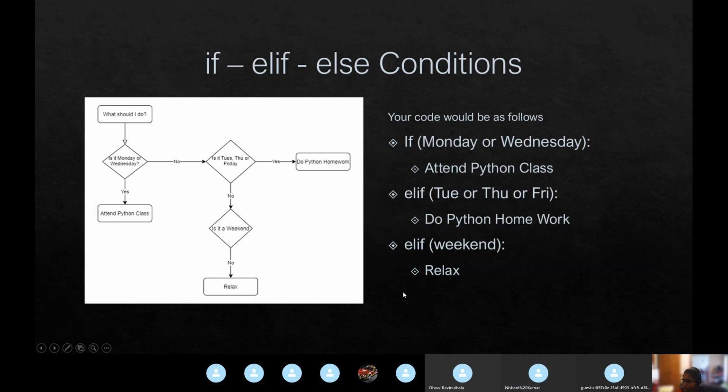So do you have to check whether it is a weekend or not? You can simply say else relax, because you don't have to check that. That condition will be happening by default. If it is all not true, you can check it, but you don't have to check it also. You can just say else relax.